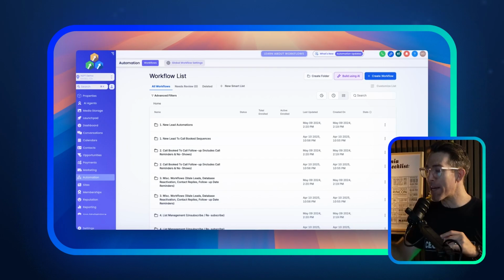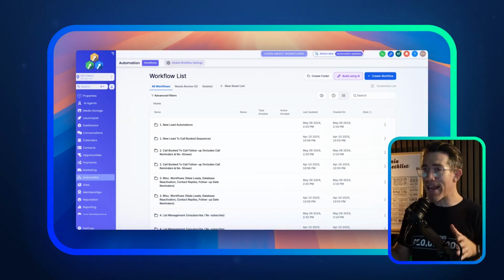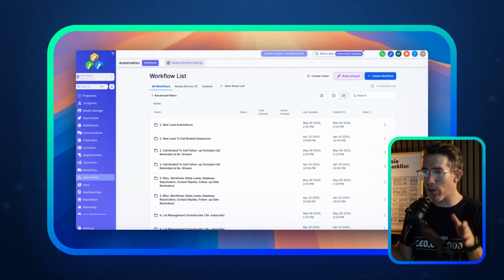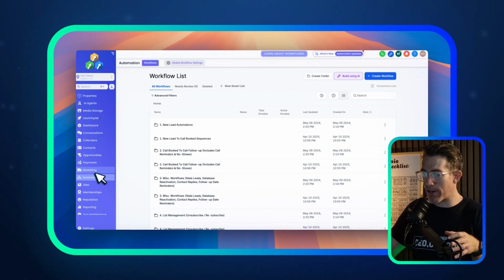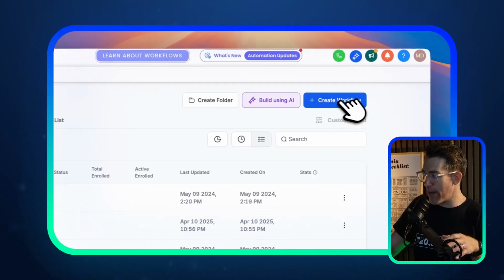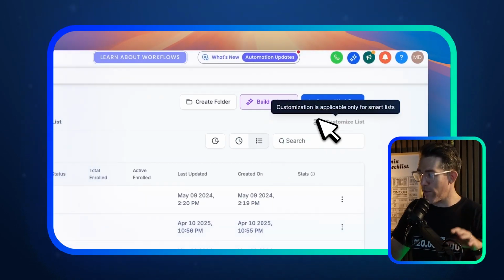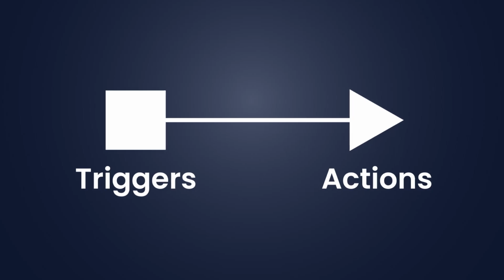So we're going to be hopping into my screen, and the main way that you can do this is with workflows. So workflows are in the automation area inside of a HighLevel sub account. And then we're going to go ahead and create a workflow. I'm just going to do it from scratch. And the point of workflows, or how I understand workflows, is there's triggers and there's actions. There's something that starts the automation, and then there's the series of steps that are included inside of the automation there.